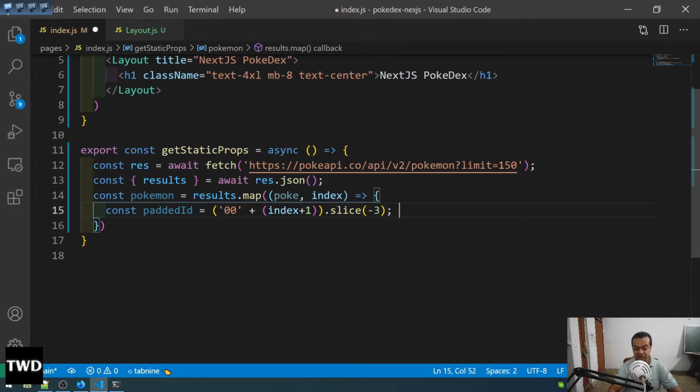Once it reaches 100, it will also add 00, so it would become like this, which is wrong. So it will take the last 3, but if it is 001, slice minus 3 will take this completely. So this is not an issue then.